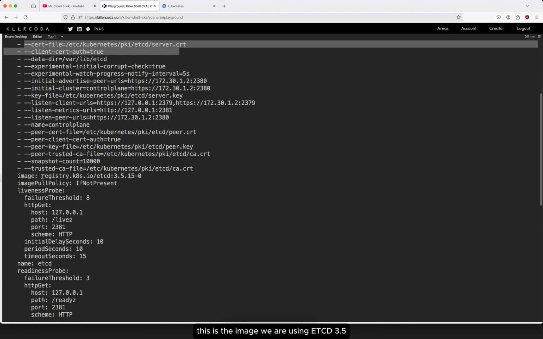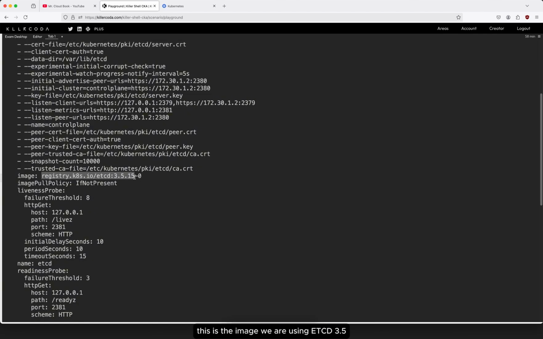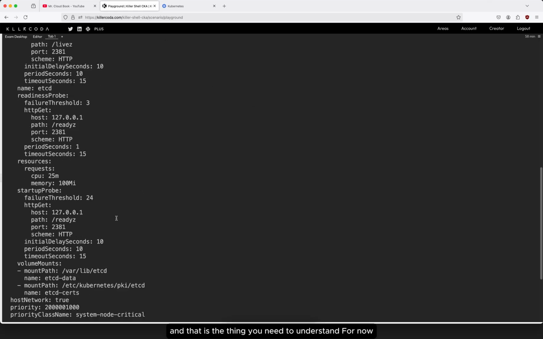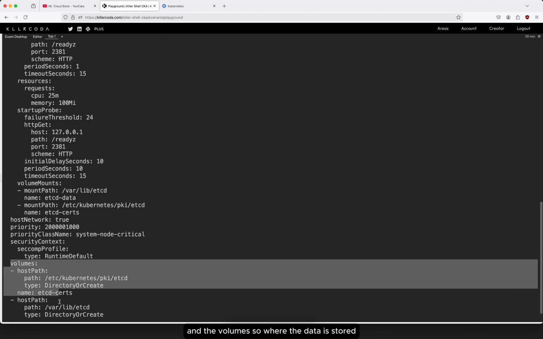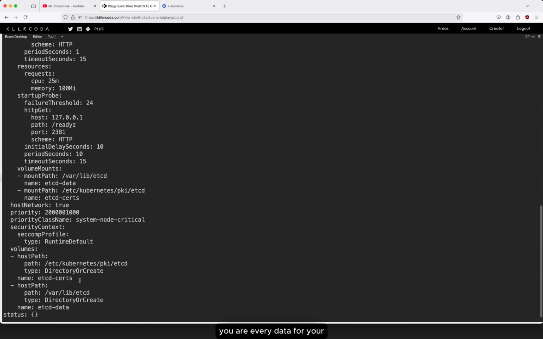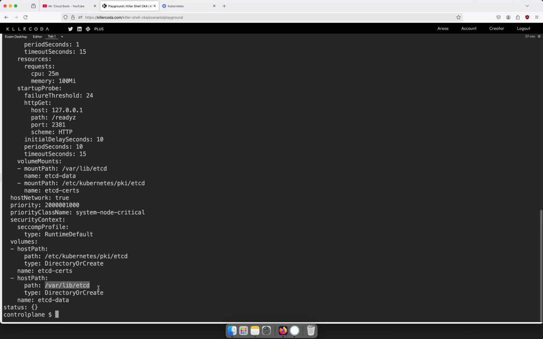If you go down, this is the image we are using, etcd 3.5.15-0, and that is the thing you need to understand for now. And the volumes, where the data is stored: every certificate for your etcd will be stored under here, etcd-certs. So etcd pod certificates will be stored here, /etc/kubernetes/pki/etcd folder. All certificates related to etcd will be stored here, and all the data like pod data, deployment data, everything will be stored under /var/lib/etcd. So this is the simple one I am explaining.